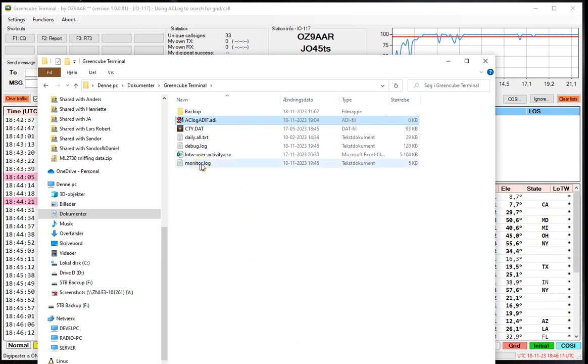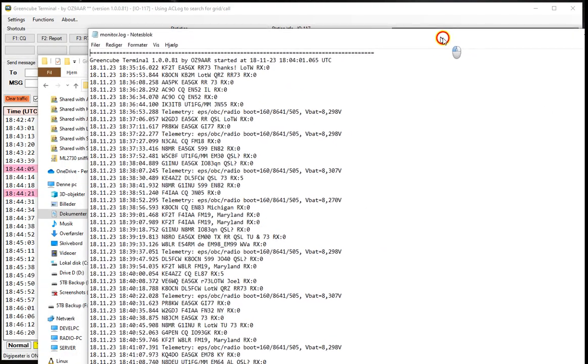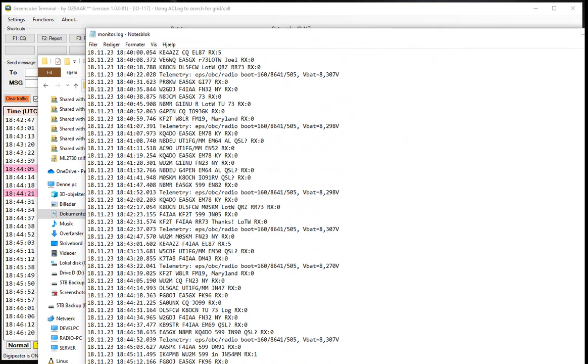Monitor log, yeah, I can show you that. Monitor log is all the traffic that is seen, and that is written in a log file that is being appended to. So all traffic is shown in here.